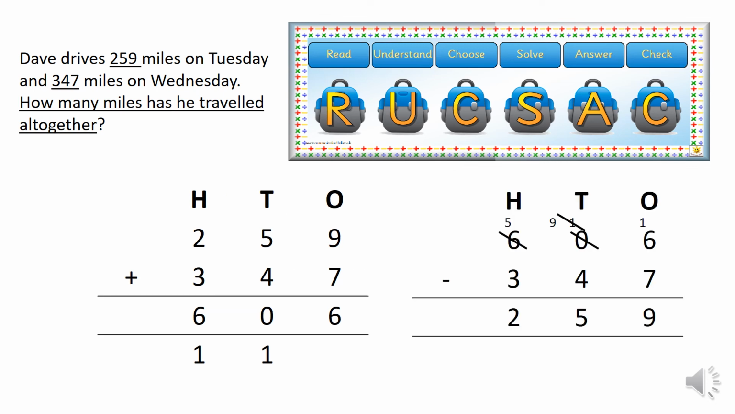I need to check my answer is correct, so I do the inverse. 606 take away 347 should give me 259. And as we can see, it works.